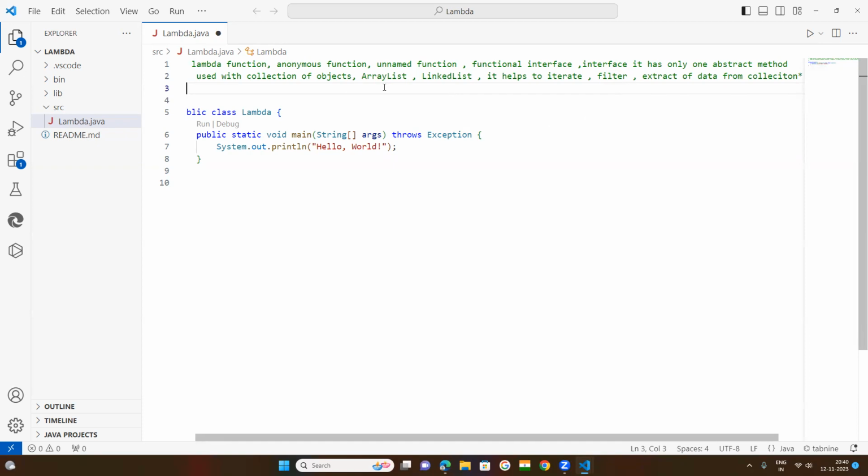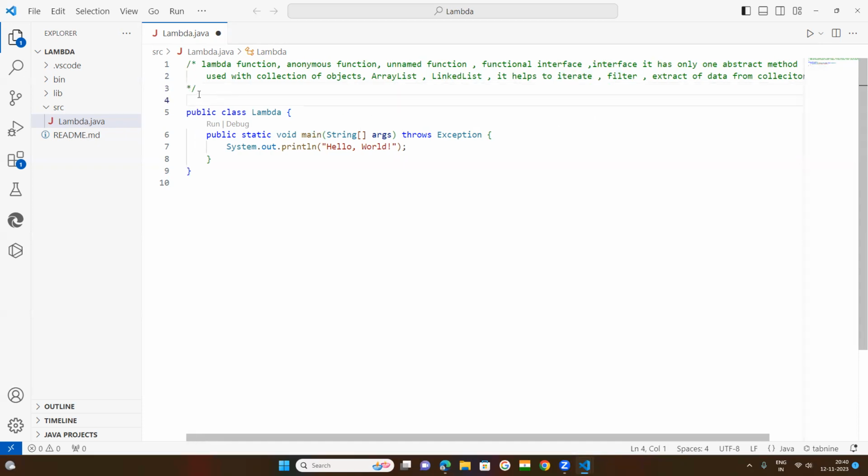Okay, next is what? Syntax. What is the syntax of this? Try to understand. That is very important.